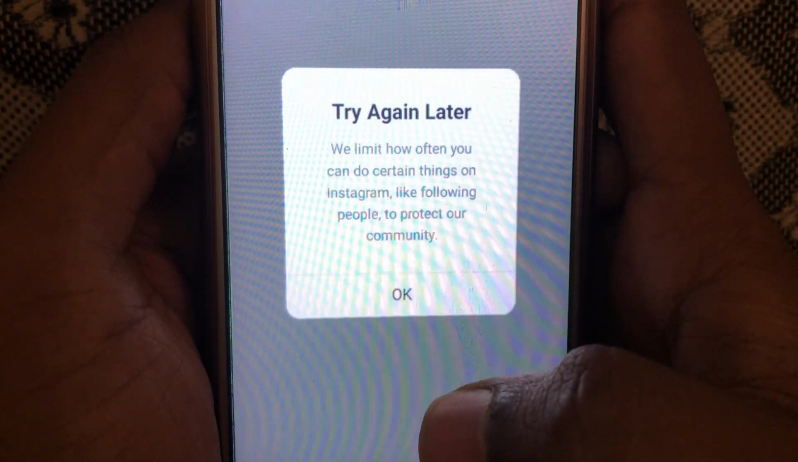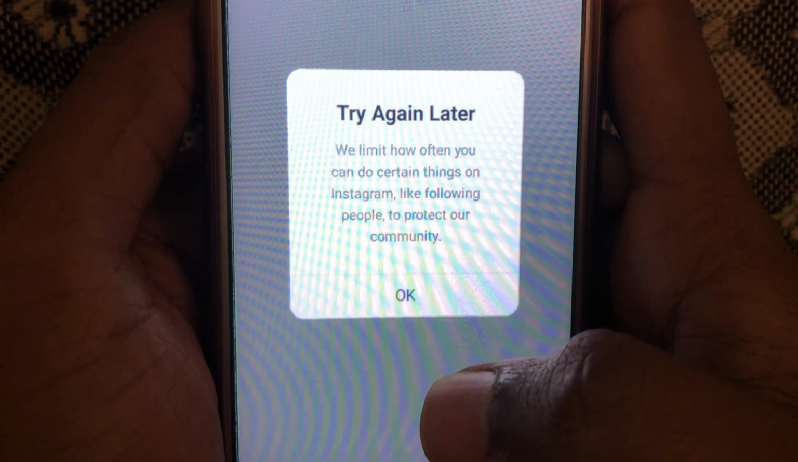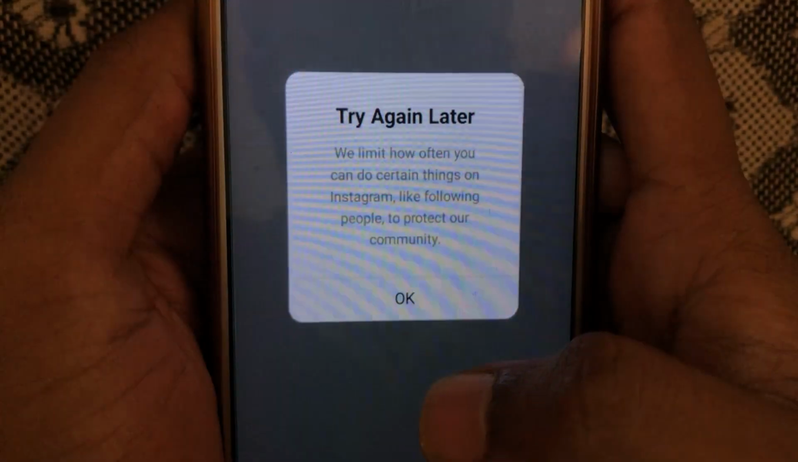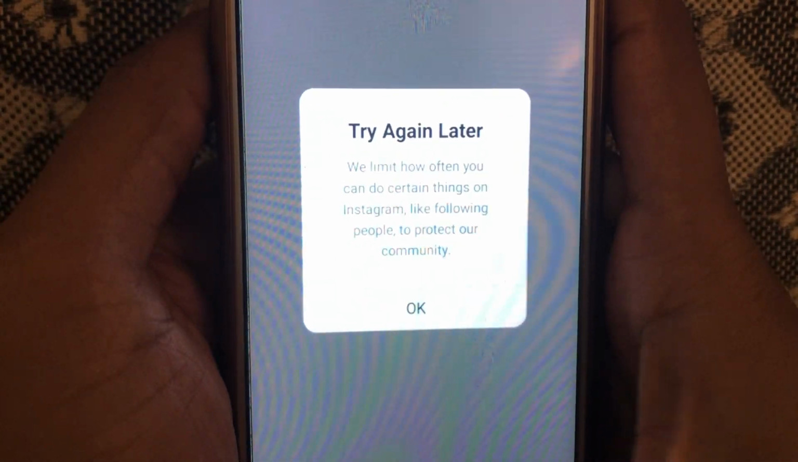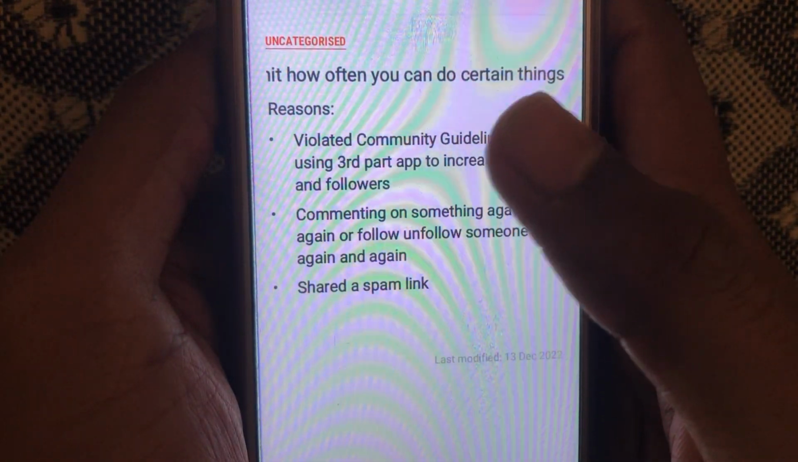Today we're gonna discuss how to fix the "Restrict how often you can do certain things" limit on Instagram. First of all, I will tell you what are the reasons behind this.